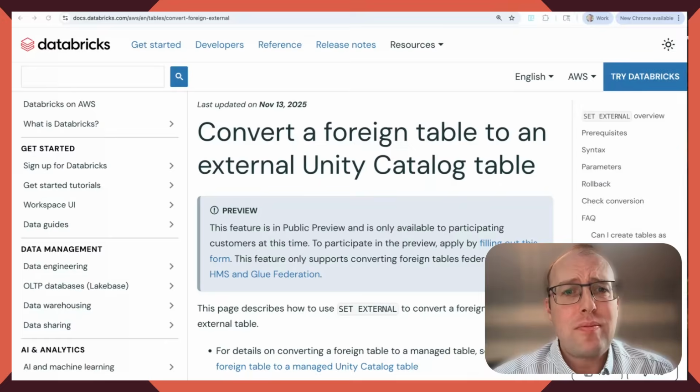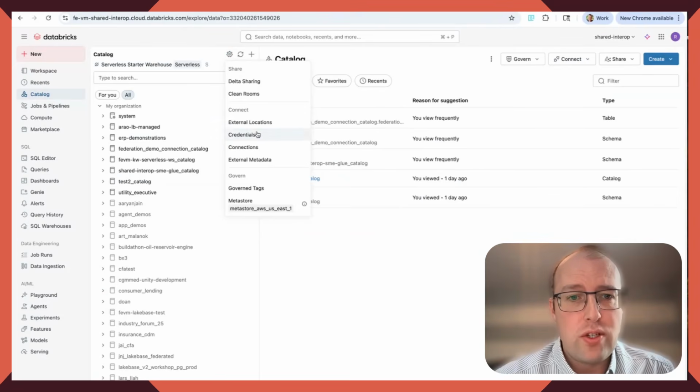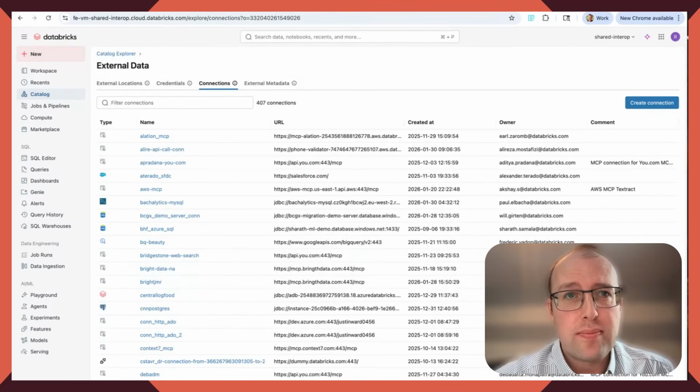Michael and I are going to switch on and off of actually doing this conversion. The very first thing I'm going to do is create a foreign catalog to Glue inside of UC. Let's do that together. I'm going to go into connections.